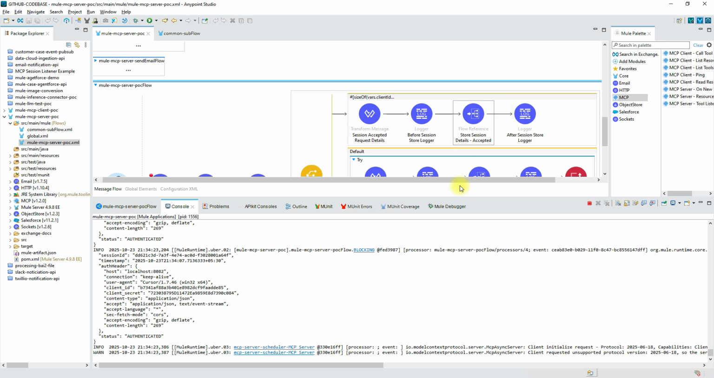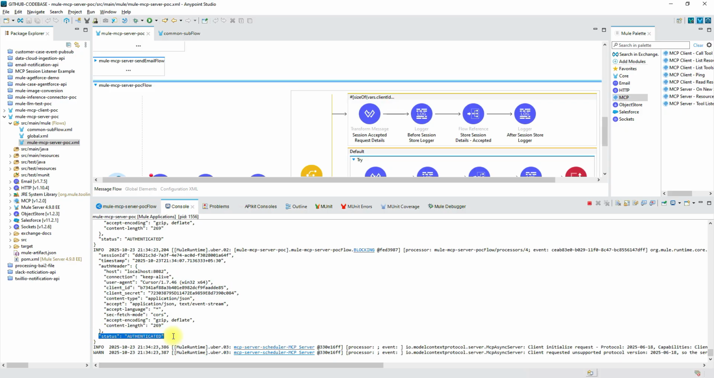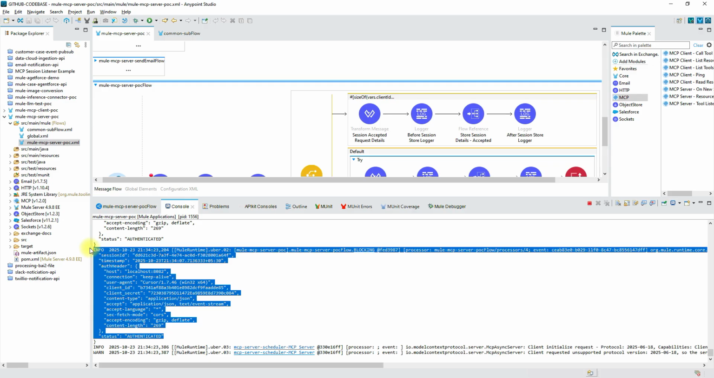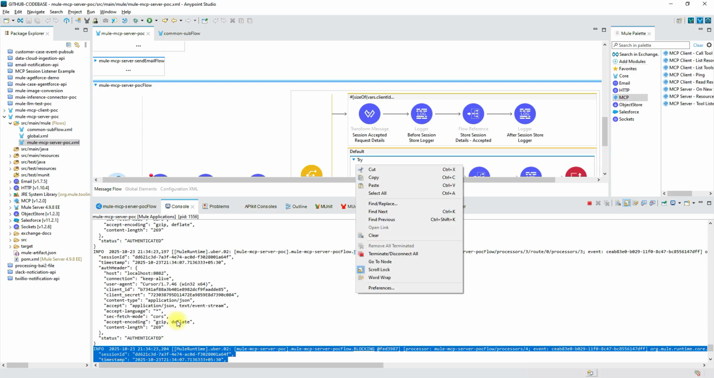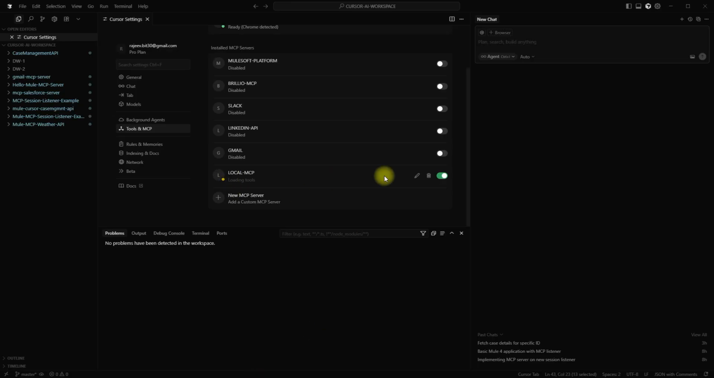If you see here, you can see what we are going to store into the object store: session ID, timestamp, auth header. In the auth header we are sending this entire one along with the status as authenticated. So all of these we are going to store into our object store, which means that once this has been authenticated, you are going to get this enabled.